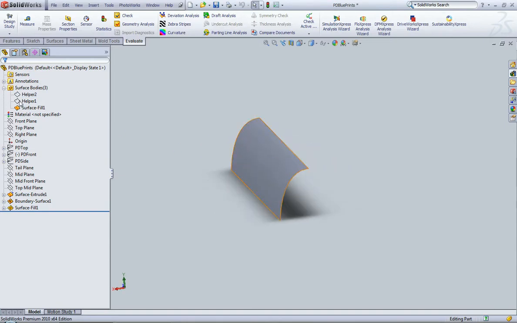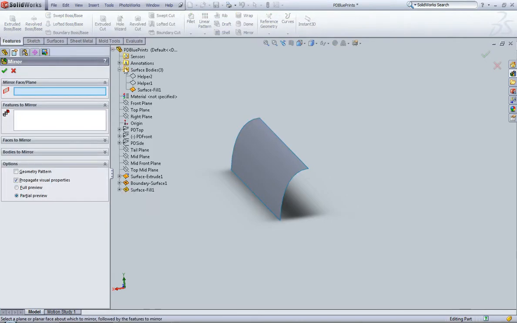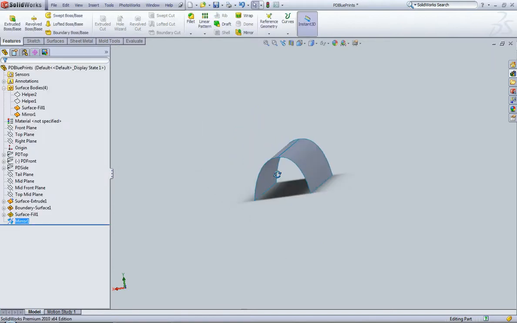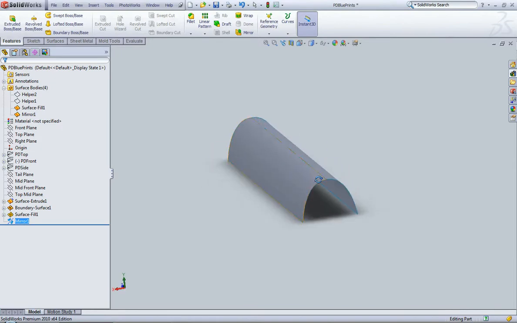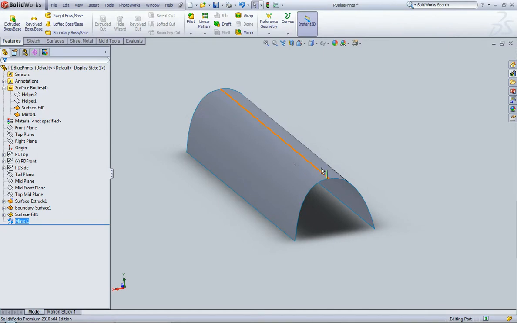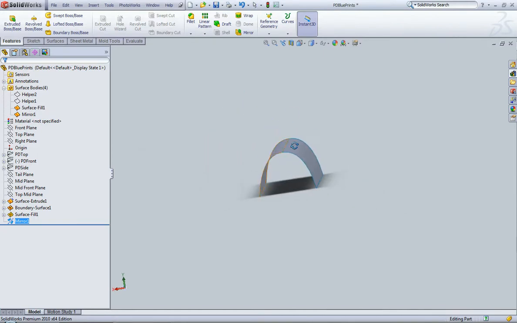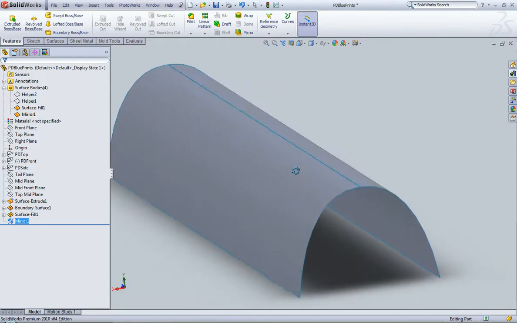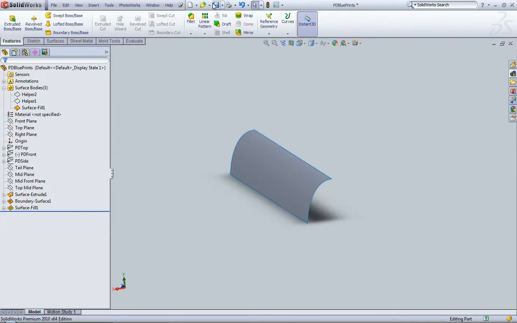And one thing I want to do, I'm going to go ahead and mirror this across the right plane, just to take a look at things. Alright, so that, I mean, that looks pretty good. Obviously you have that seam there because they're two different bodies, but you just want to make sure that you're on the right direction for the shape of this body, and I think it looks pretty good. I'm going to delete that mirror. I'm going to go ahead and save this.